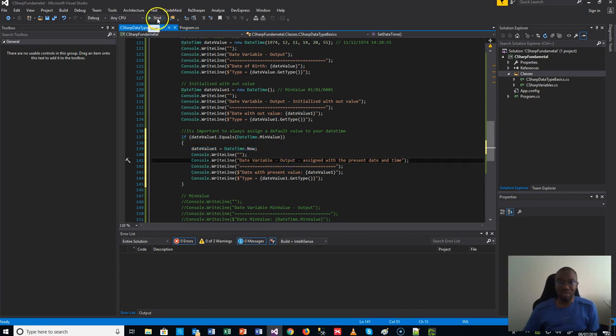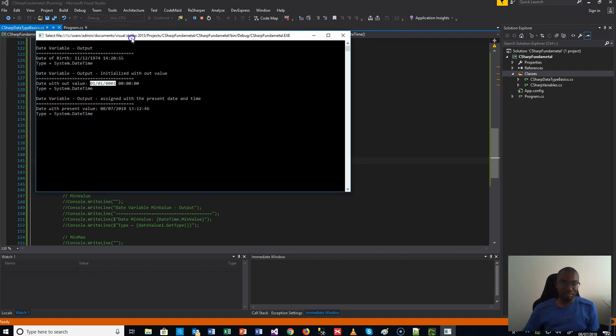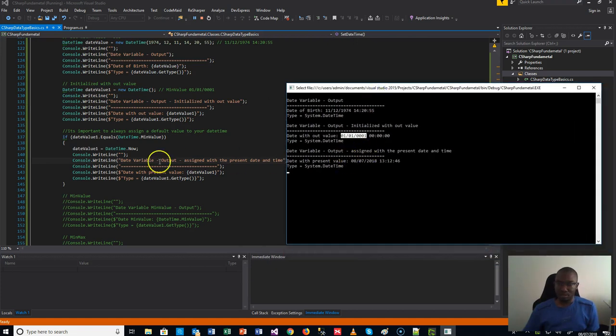So let's run this again. Look at that. I went in and said, if you are the minimum value, then you go in and assign the present date and time. And what it did is 08/07/2018 13/20/46. It's equally assigned the present date to the DateTime value.